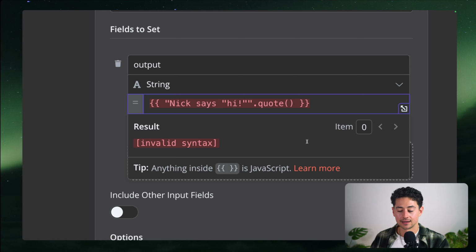See how it says Nick says hi? Well, if I actually put a slash here and then a slash here, it's now an acceptable string, right? But I have to do that manually every time, right? This is kind of annoying. Anytime I'm writing or adding something, I basically have to go find all the quotes and replace them. Well, guess what? That's what our quote function over here does. It just does all that automatically for us.